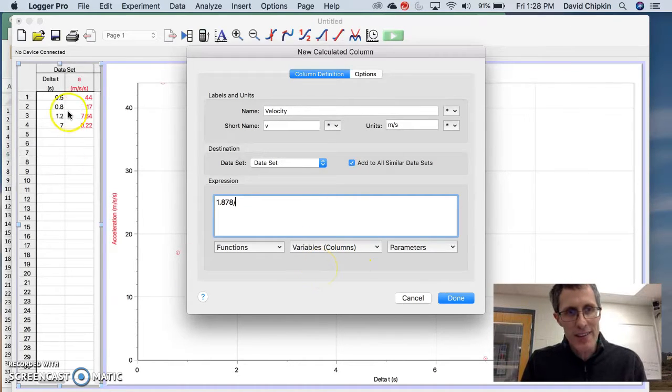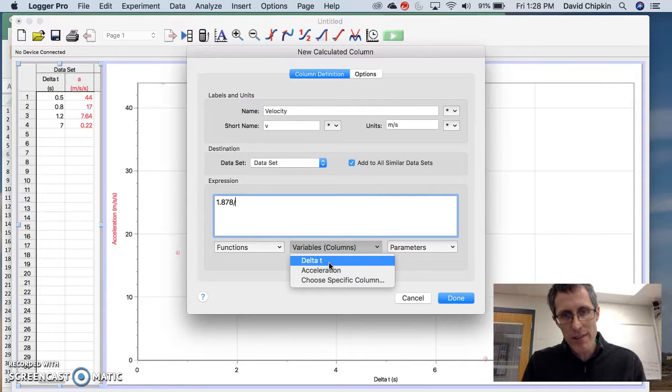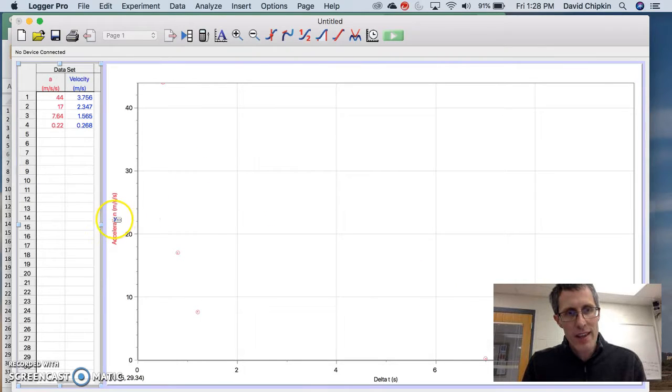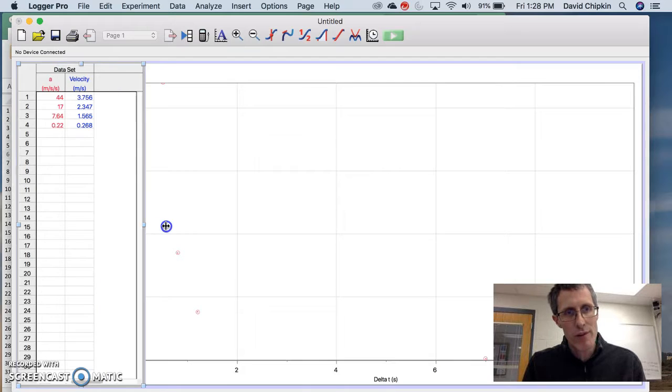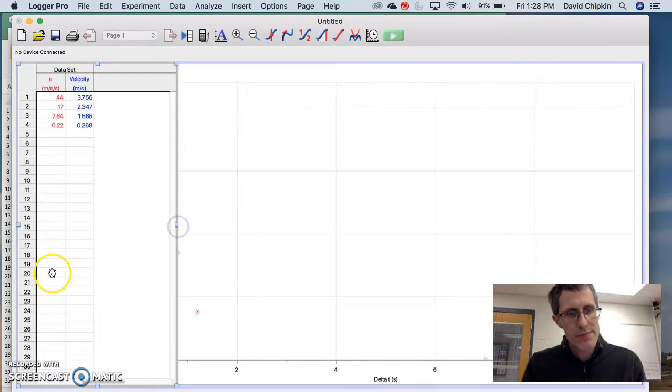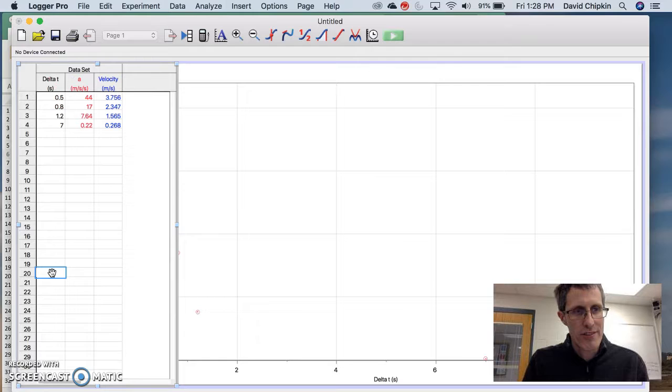That's delta t. That's what was in this column right here. So we go down here to variables columns, delta t. There's our expression, 1.878 divided by delta t. I hit done, and it has now made a new column for me. Yes, there it is. So there's our new column, velocity.